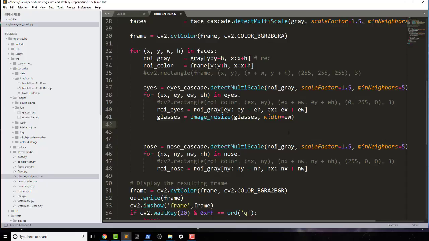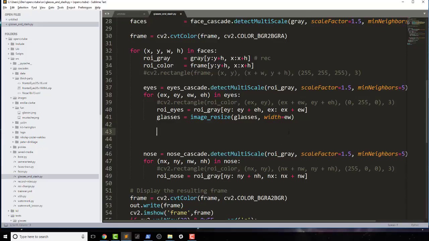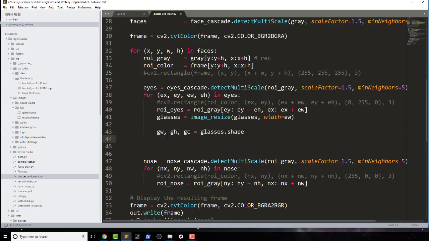So now, remembering back to the overlay and watermark video, you might remember that we need to grab the shape of these glasses. So I'm going to say GW, GH, and GC equals glasses.shape. GW as in G width and GH as in G height. We're going to iterate through every single pixel value in this glasses image, and then replace it with the color, right? So the ROI color, we're going to replace those pixel values. I'm literally replacing individual pixels from one video with the individual pixels from the actual image.